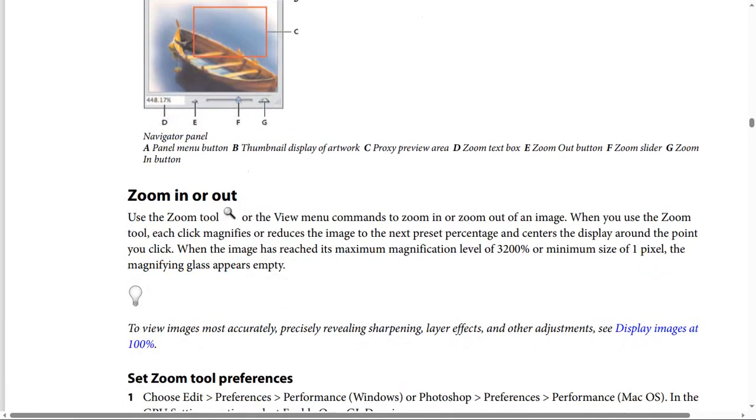Zoom in or out. Use the Zoom tool or the View menu commands to zoom in or zoom out of an image, and when you use the Zoom tool, each click magnifies or reduces the image to the next preset percentage and centers the display around the point you click.